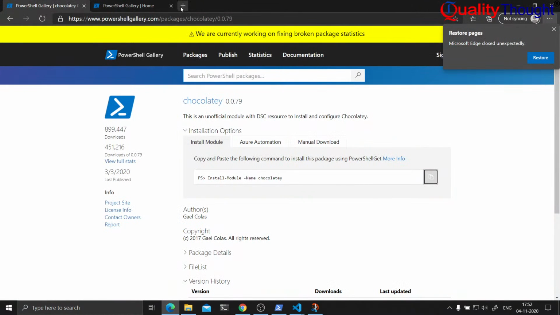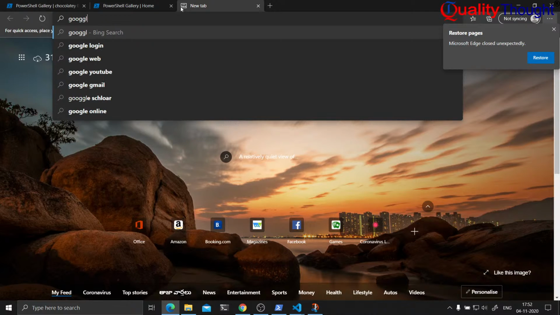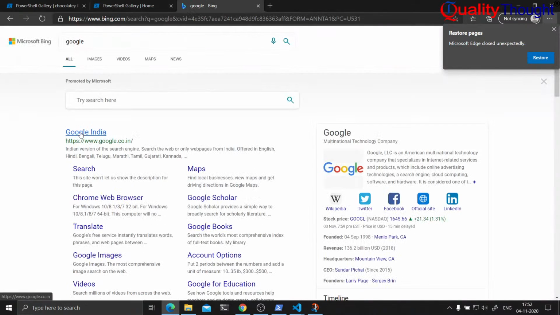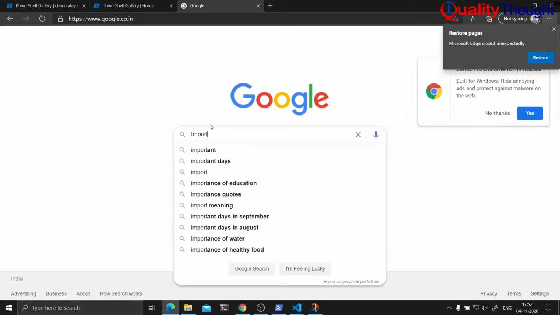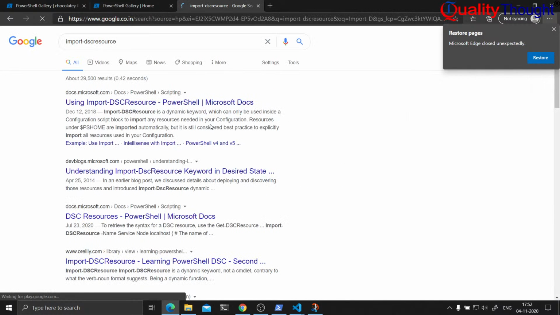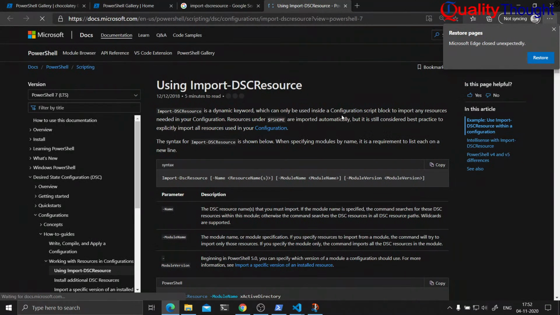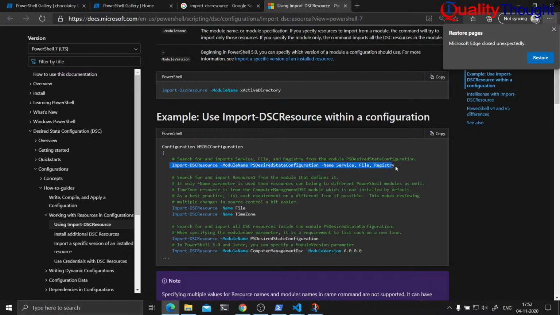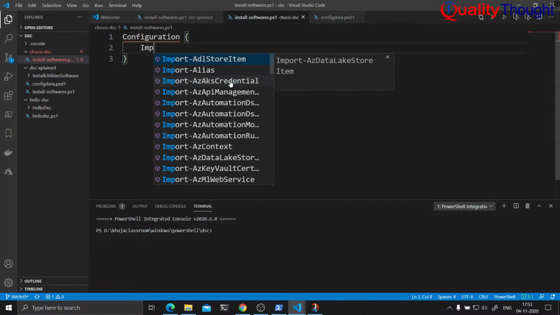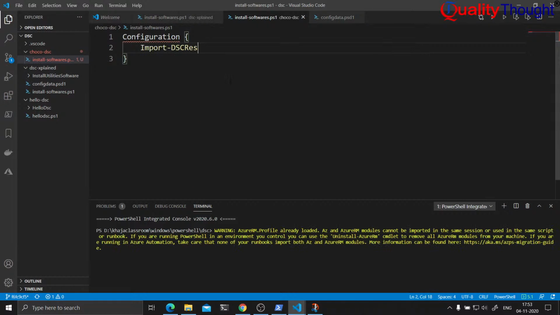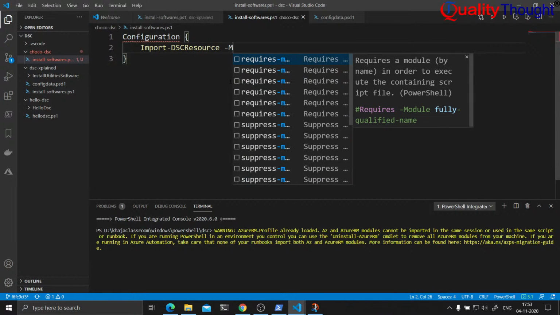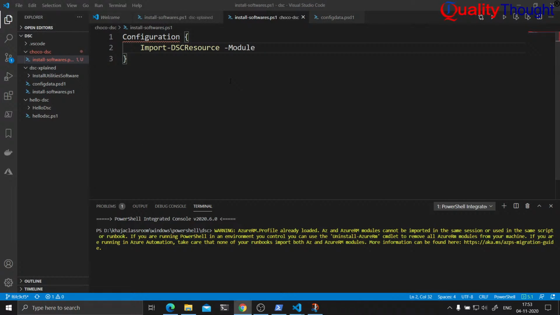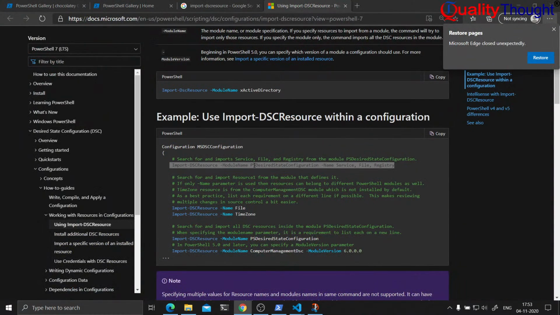One minute, let me go to Google and then let me show you Import-DscResource. I'll be using this functionality, Import-DscResource. What is the name of the resource you are trying to import? What is its module name? And if you look into it, this is how it is written over here. So let me write Import-DscResource -ModuleName, where you tell your module name.